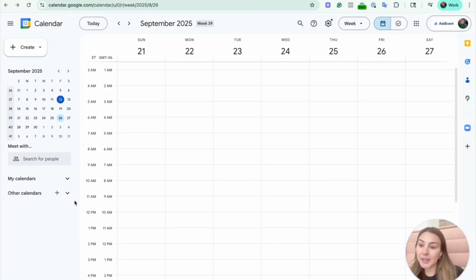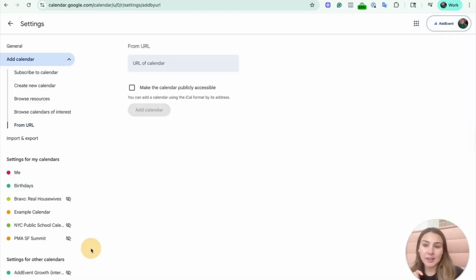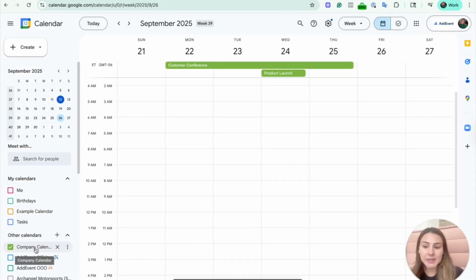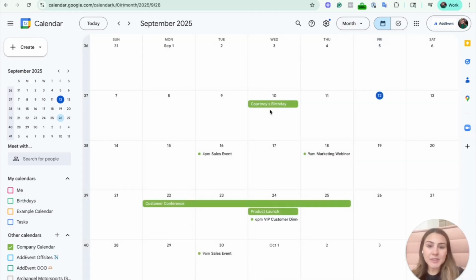I'm going to jump into my Google Calendar, click the add other calendars plus button, and go ahead and grab from URL and click on that. And then just paste that URL that we grabbed from that previous Advent page and add the calendar. Once you've done that, it will go ahead and add that company calendar as an other calendar, which is a subscription calendar, quote unquote. So if I go to month view, I can see, okay, cool, Courtney's birthday is on my calendar, the sales event, the marketing webinar, the customer conference, all that good stuff.